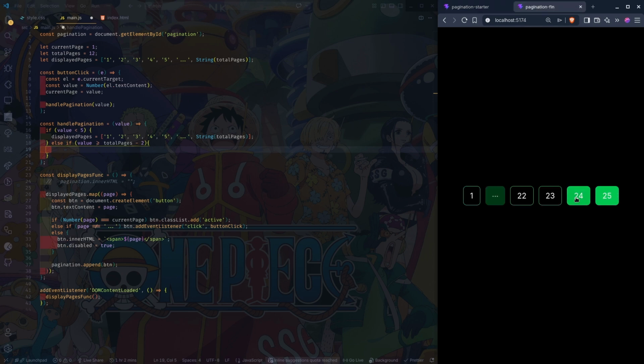So when we are at this last page, you see page 23, we come into this other pattern. Okay, and this page 23 is simply the last page minus 2. So that's the reason why we are saying here that if value is greater than or equal to total pages minus 2, we want to use this format. And that's what we'll be doing.